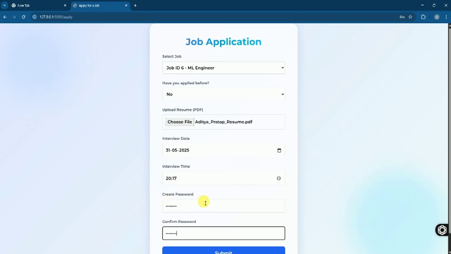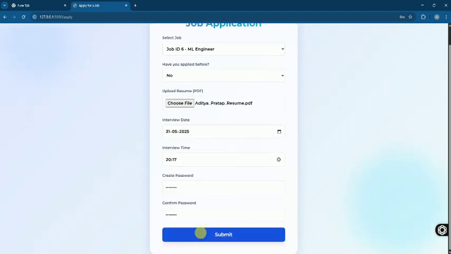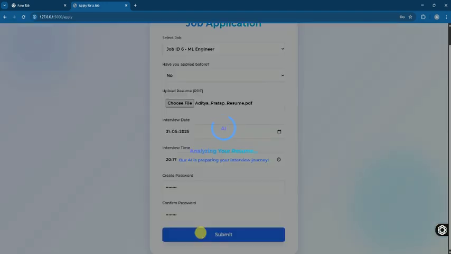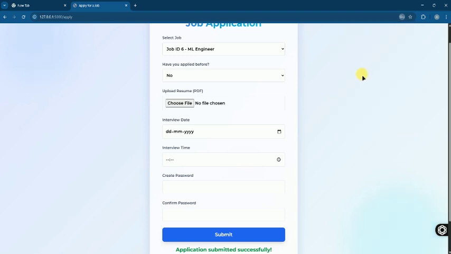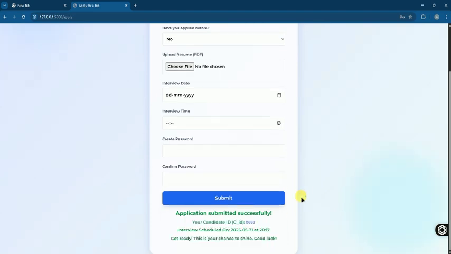Now what it is doing is parsing our resume with an AI model, which will extract the information from our resume, like our skills, our knowledge, our projects, and everything, and put it in a database. You can see here your candidate ID is 50, and your interview is scheduled at 20:17, which is in 2 minutes now. You have to remember your candidate ID and password.